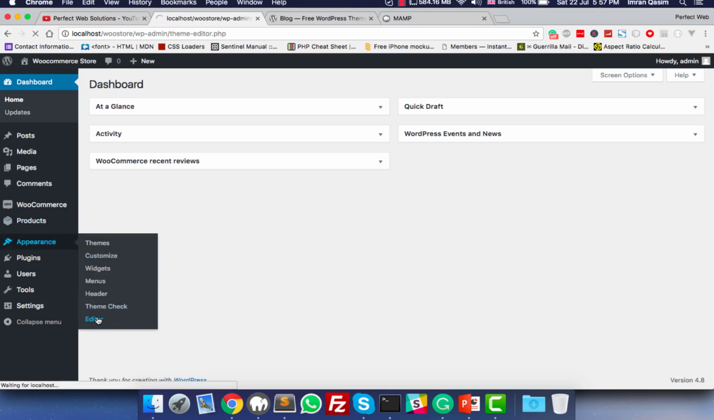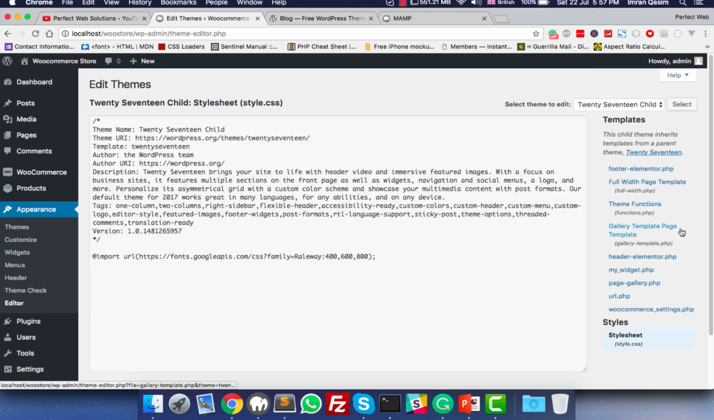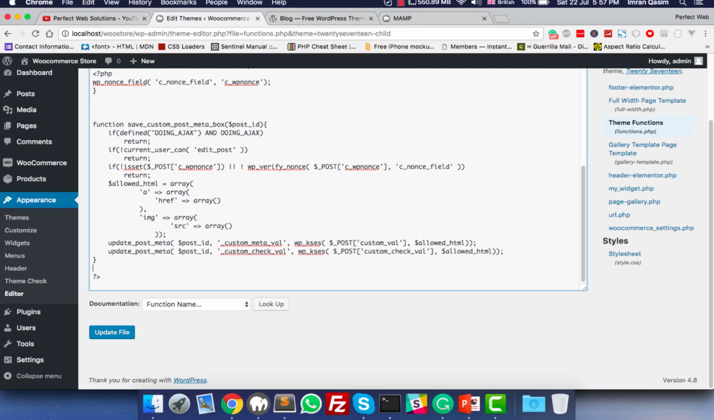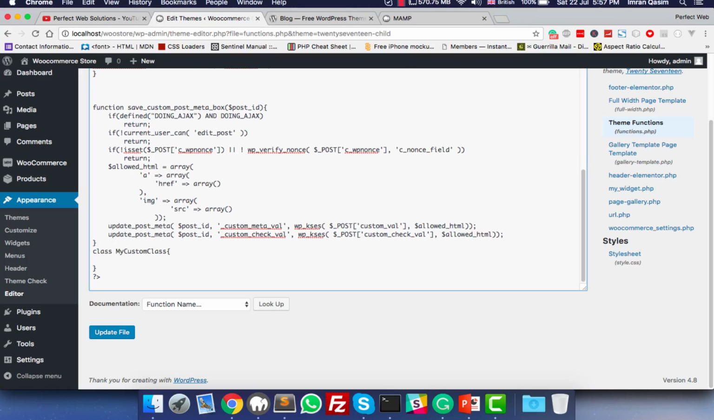So I will go to theme editor, and then I will go to its functions.php file. So as you may know about classes, if I define a class, my custom class, and then here I will call it my custom. This is just a demo code. It will be a deprecated code.